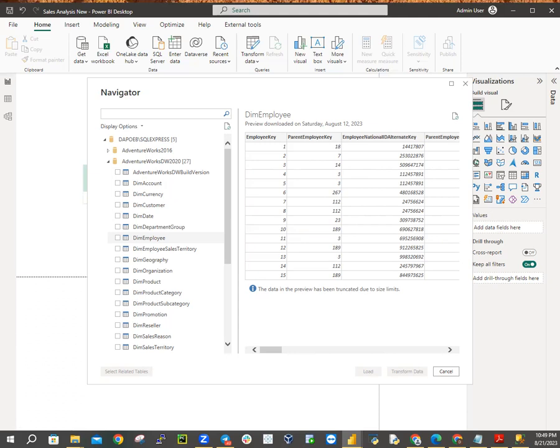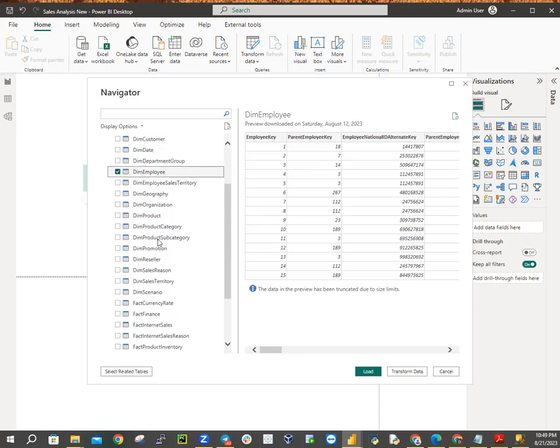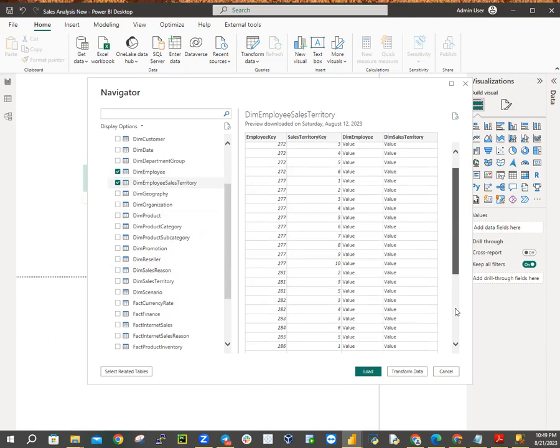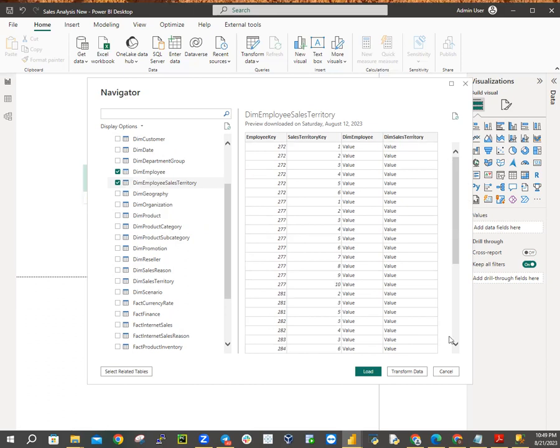So for us to create a query to bring our data to our system, if you are following me, go back to the navigator now. Check your DimEmployee. We want to work with six tables here. The first one is DimEmployee. The second one is DimEmployeeSalesTerritory. Check beside it. Look at all the columns there. You have only 4 columns there.